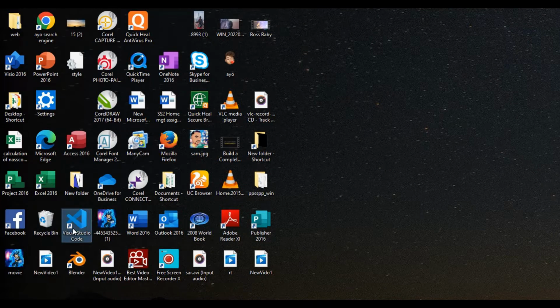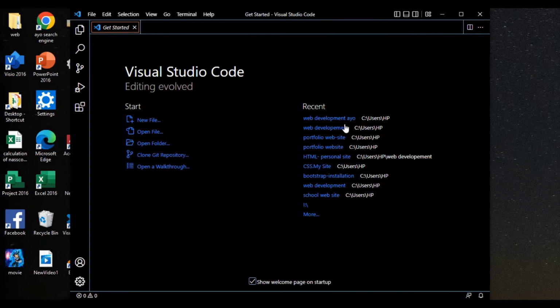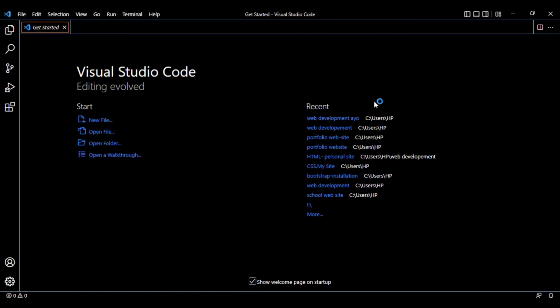and once you install it, your Visual Studio Code should look something like this. Now I already have Visual Studio Code installed, so I don't really need to install it again. It should look something like this, but without these recent parts, because I'm very sure you haven't done web development before. You should only see this: new file, open folder, open a walkthrough. Now you're going to start by opening a folder.